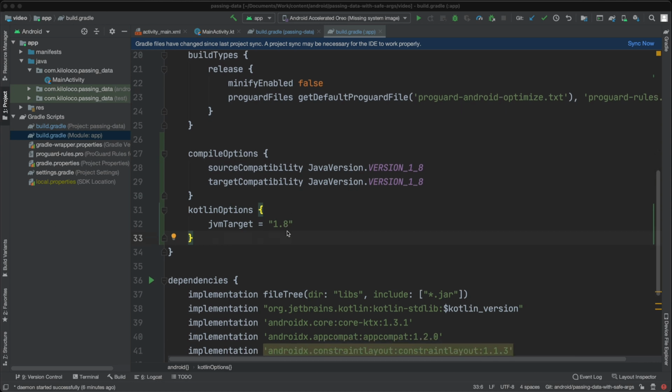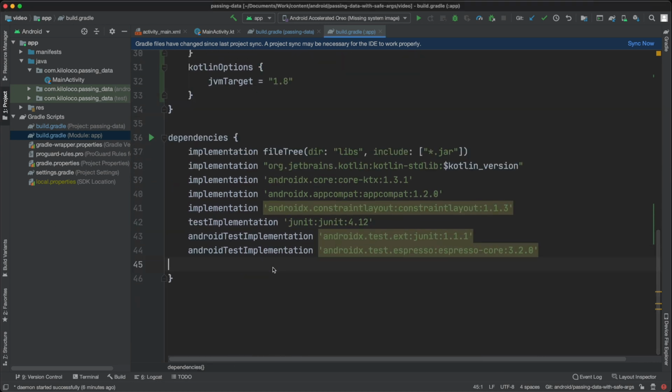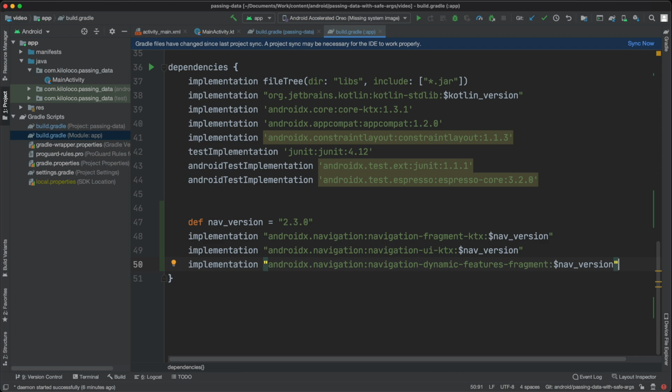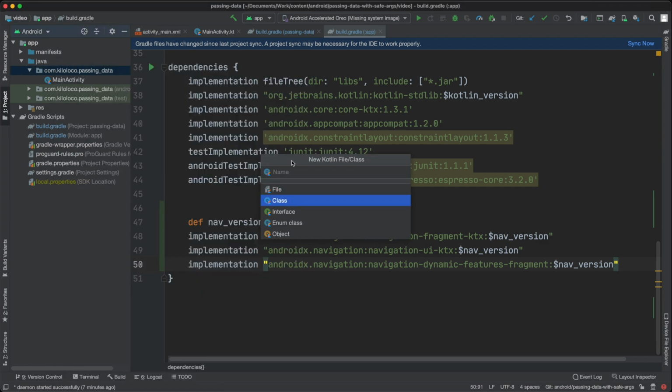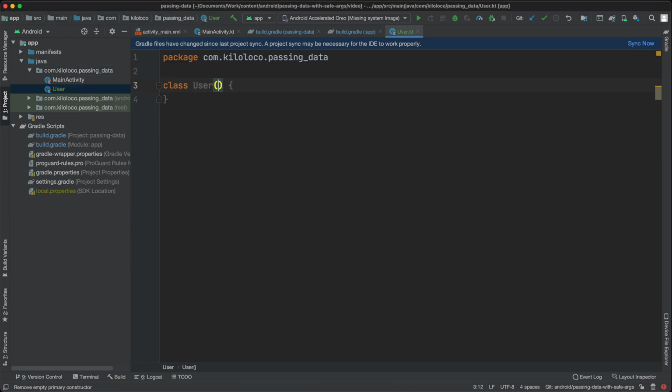And we're also going to be using navigation, so let's go ahead and add those into the dependencies and make sure that they are all in sync with the same version. Now that we have our dependencies set up, let's go ahead and start coding some stuff up. Let's create a very simple user object that has an ID, a name, and an age.